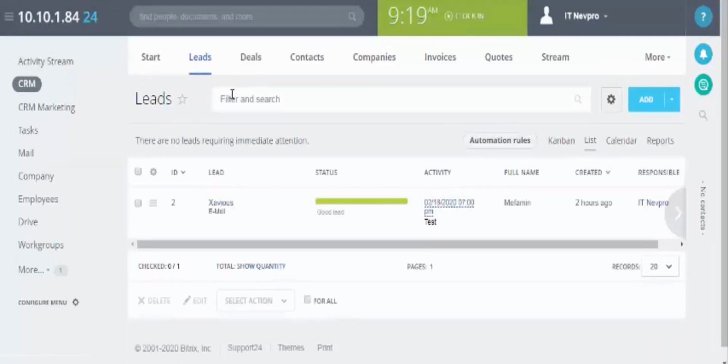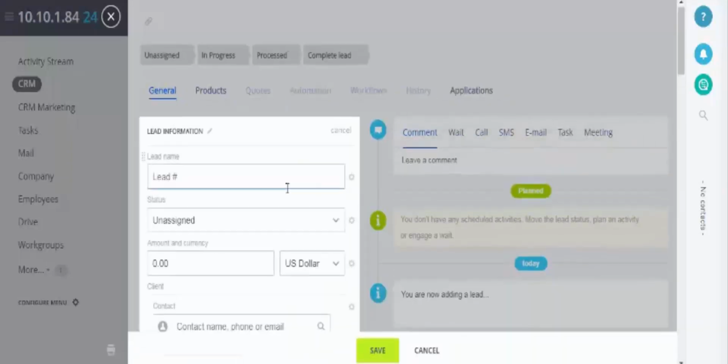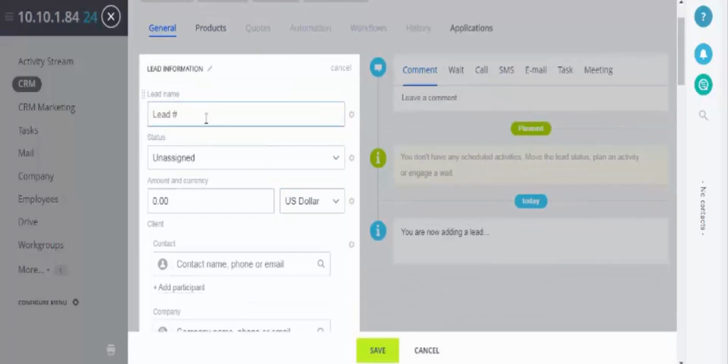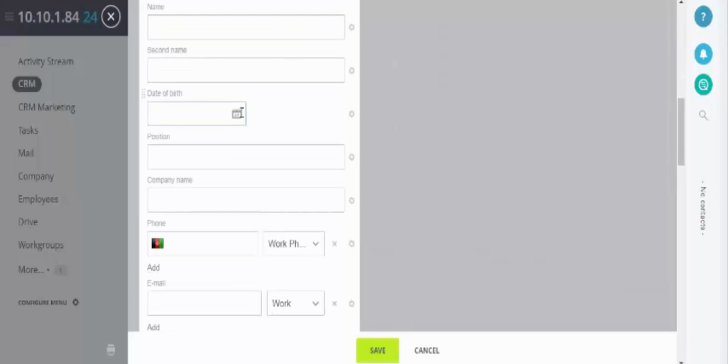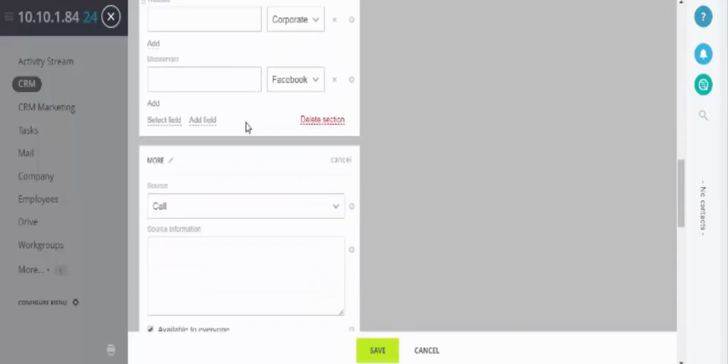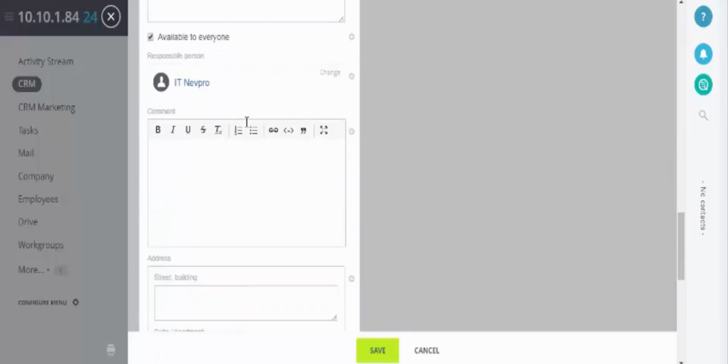Lead. Lead is anyone who might become a potential customer, but not yet. This is the list of leads. And this is from where you can add a lead. The structure of a CRM form is like this, which is also configurable according to the requirement.